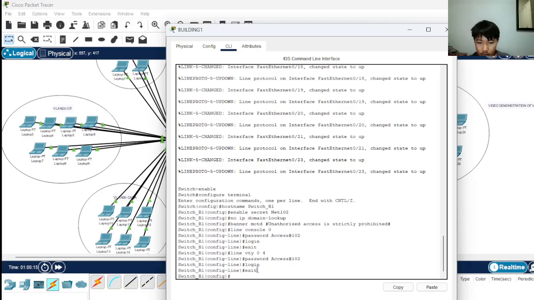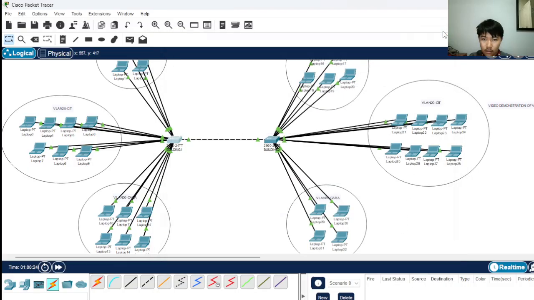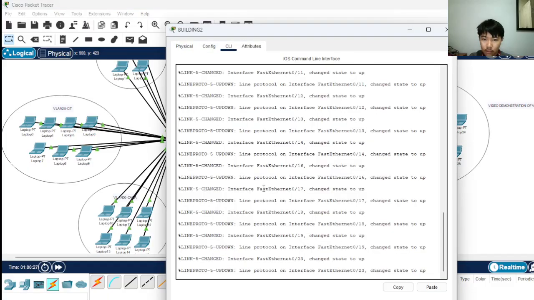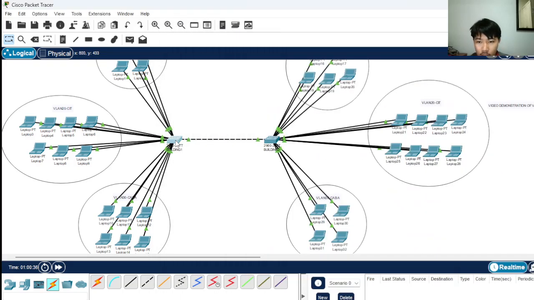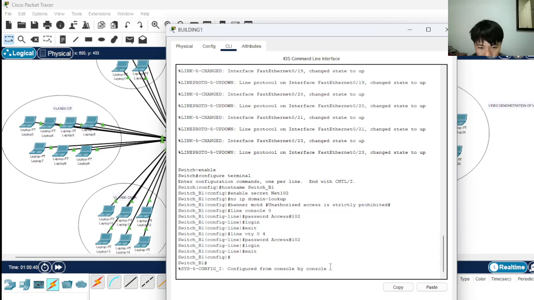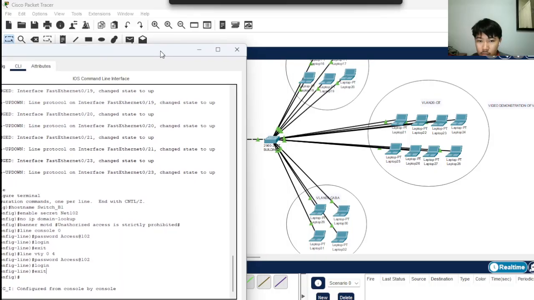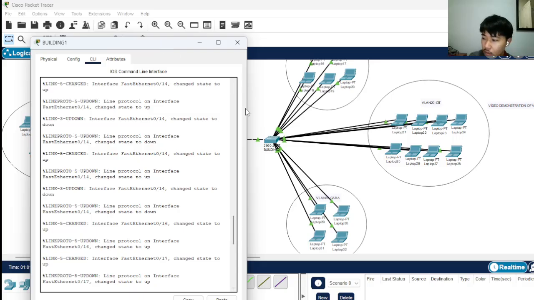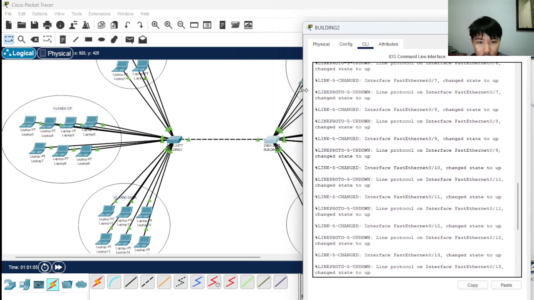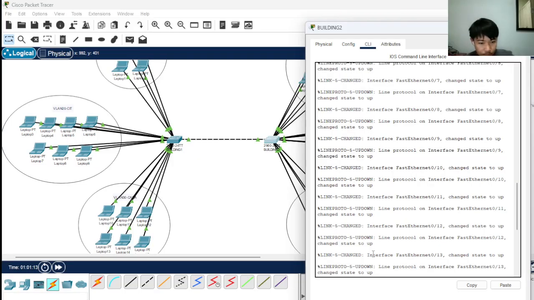So for this configure, so for us to be easily... wait, where is the building 2? Okay, let's... why won't it work? Okay, let's.